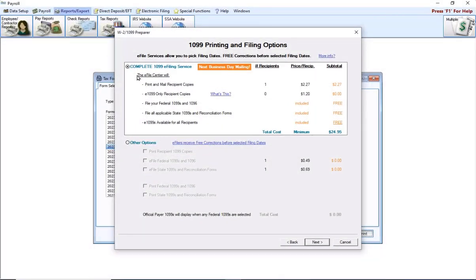And that means for $227 per recipient or minimum of $24.95, they're going to print and mail them to your contractors. They're going to only recipient copies, E1099 only. They're going to file the 1099 and 1096 for you, and any state applicable forms and any available for all recipients. And that's all included here.